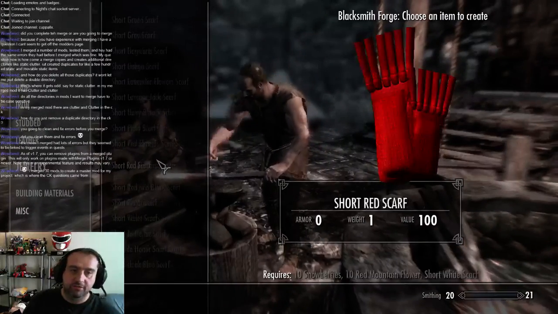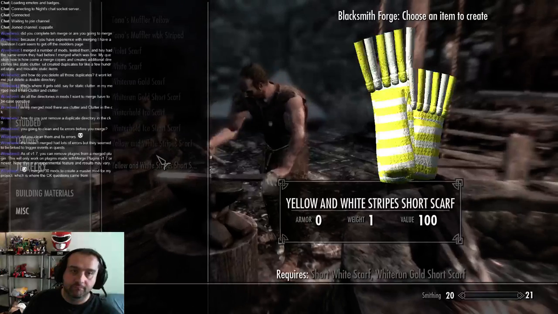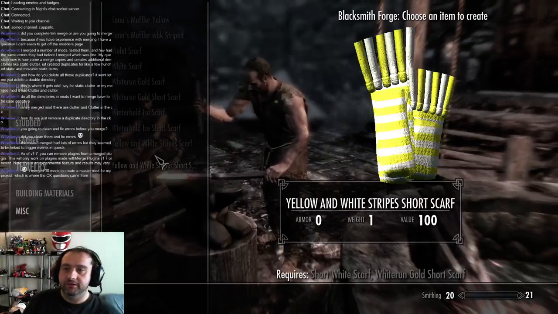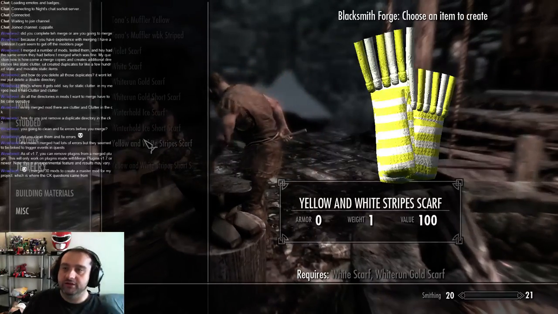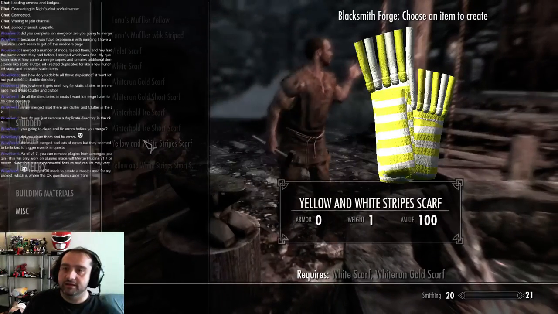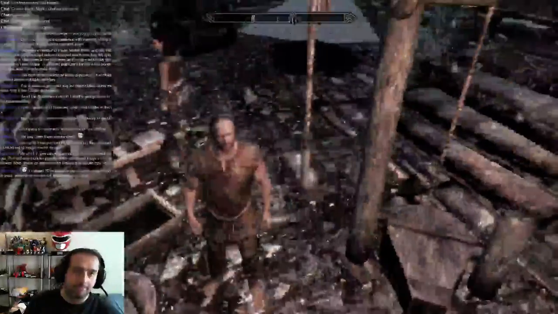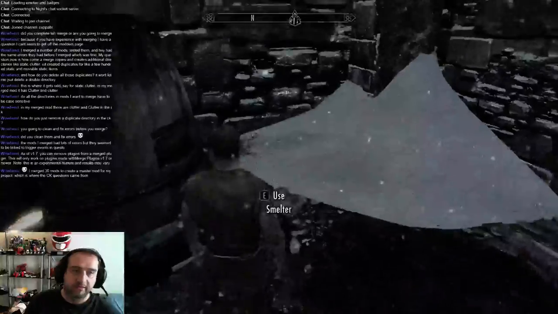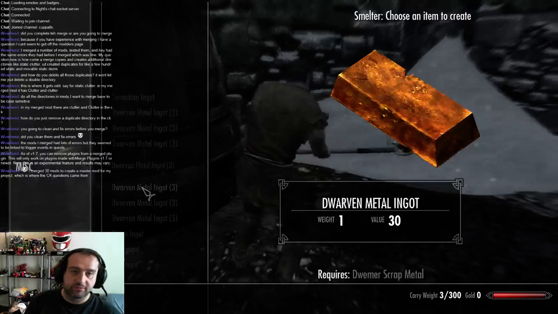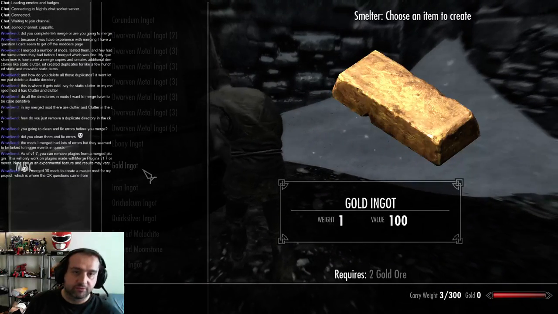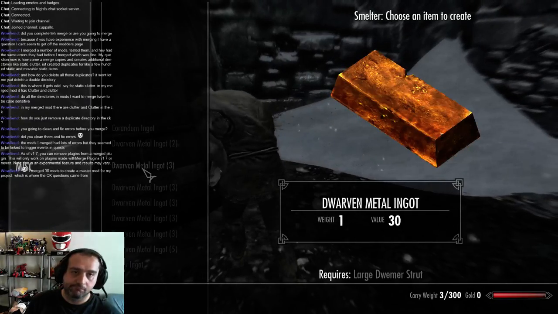Now, can I see umbrellas in here? I don't know if umbrellas are craftable. Yeah, that's fine. I can always add the umbrella via the console. So I'll add the umbrella via console. I will add the Ring of the Khajiit via console. And I shall add the coins via the console. Gold ingots I can make from gold ore. Good enough.